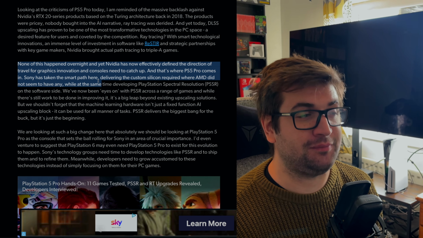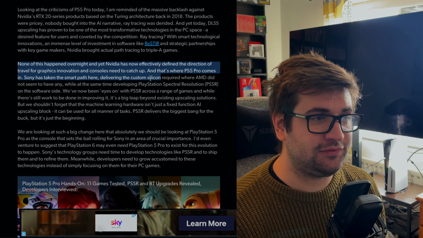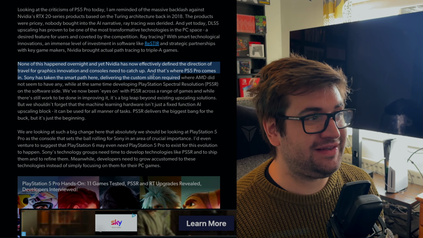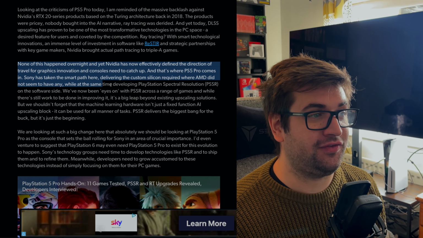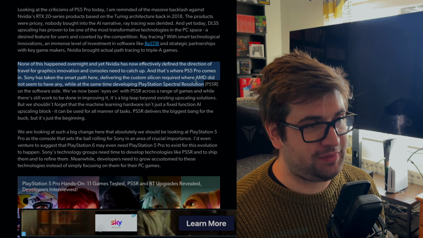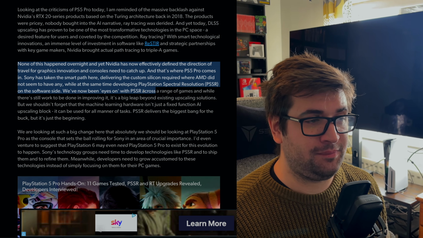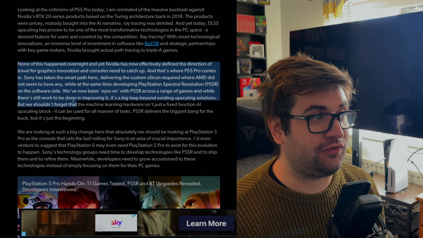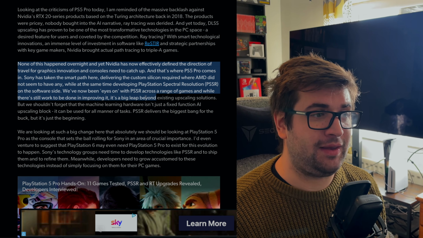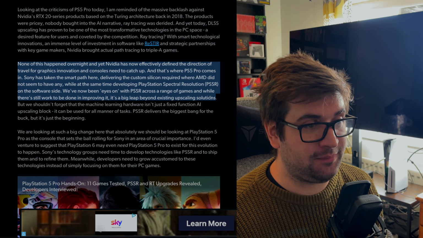Sony has taken the smart path here, delivering the custom silicon required where AMD did not seem to have any, while at the same time developing PlayStation Spectral Super Resolution on the software side. We've now been eyes on with PSSR across a range of games, and while there's still work to be done improving it, it's a big leap beyond existing upscale solutions.